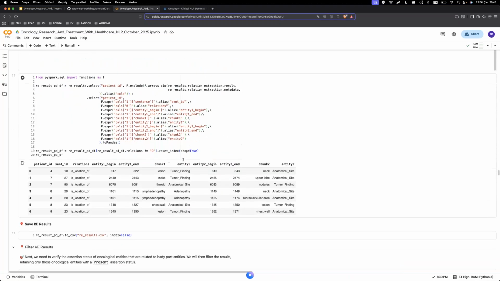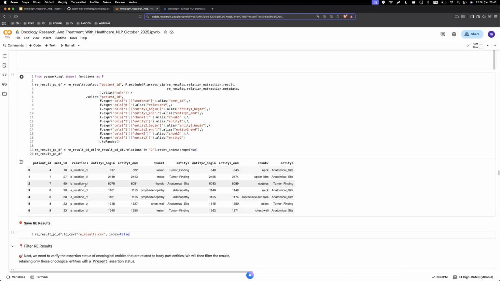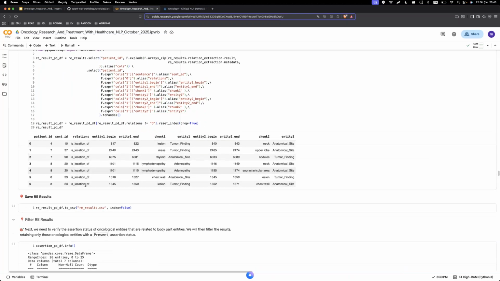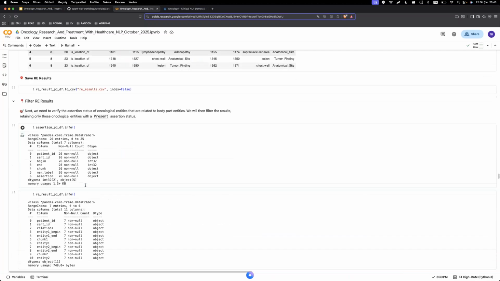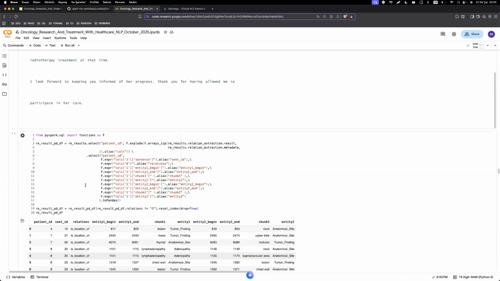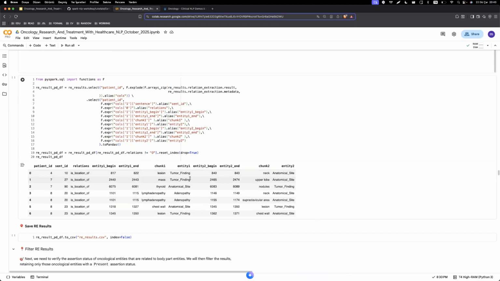And after running the relation extraction model, we have such a table like chunk 1, chunk 2 here. These are the indexes of chunk 1 and chunk 2, and these are the entity labels. And these are the relationships which they have. So we need to filter this table because there is no associated information here. We can still have some chunk 1 or chunk 2 entities which are not present, okay? So we need to drop them.